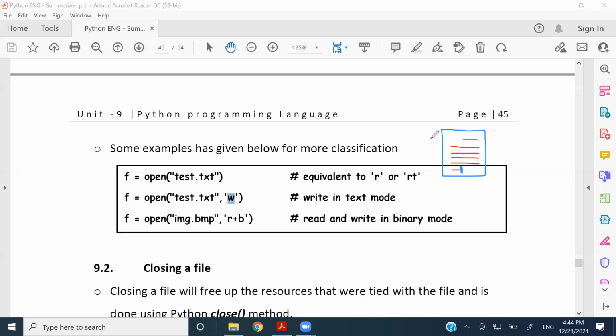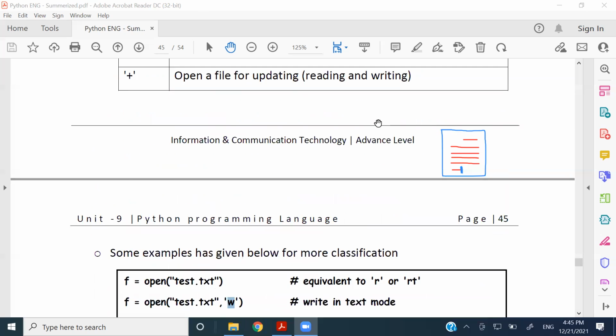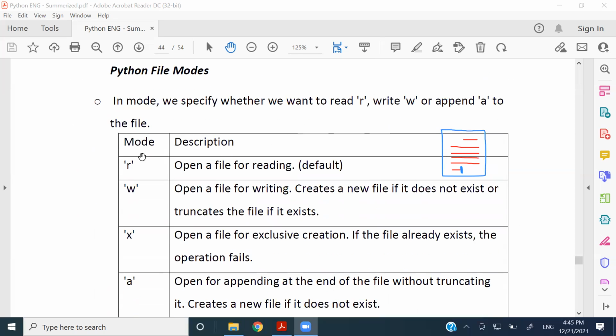Right? So those will be the 4 access modes that you have to identify or have to be clear with. Right? So R, that's for reading, W, that's for writing, X, that's for exclusive creation, A, that's for appending. And if we mention only just this letter within inverted commas, it will grant that specific ability to the file. If you say R, it's only for reading. If you say W, it's only for writing.